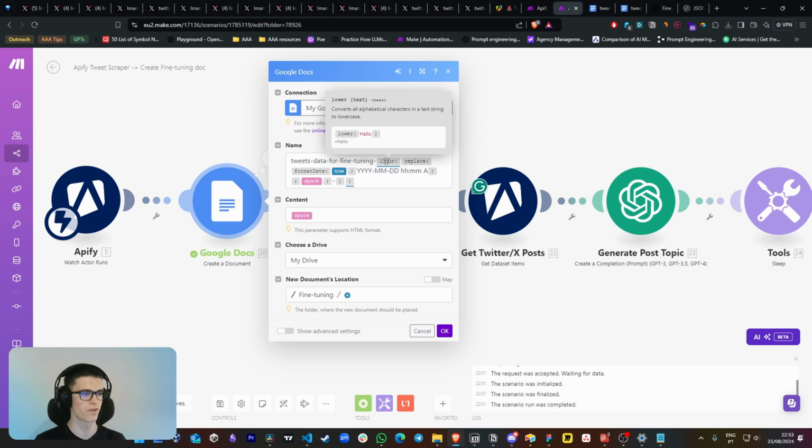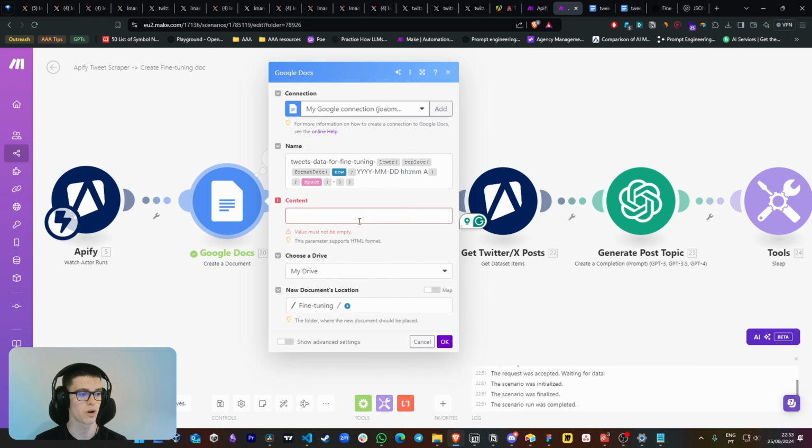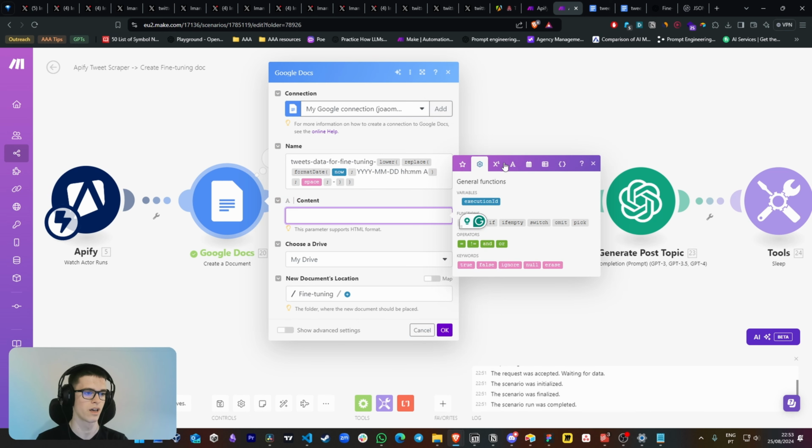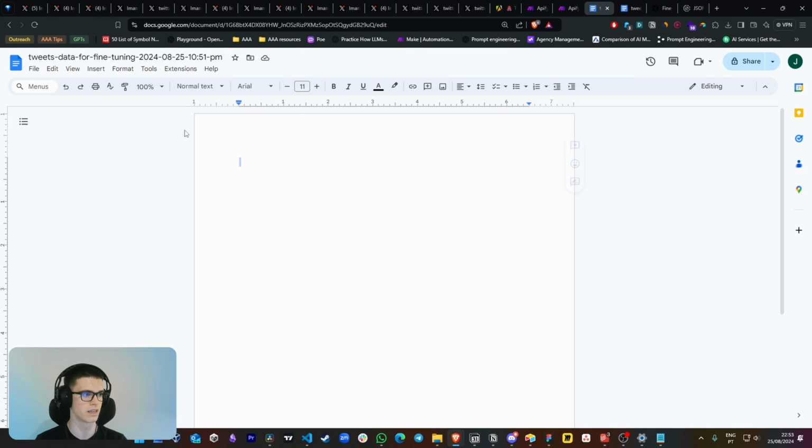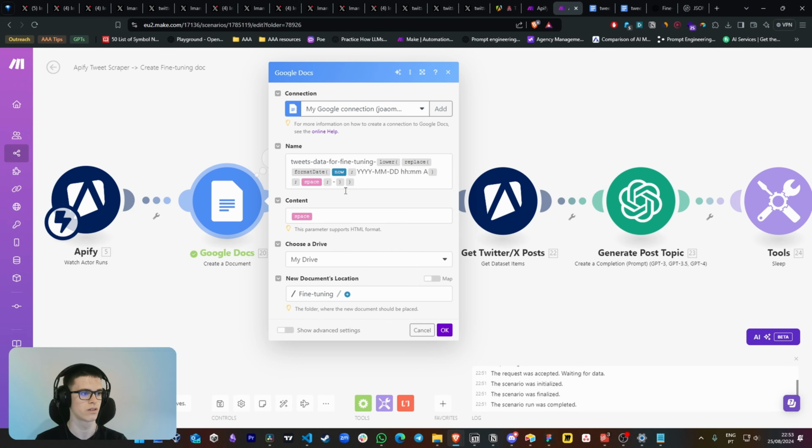And with this lower function here, I'm converting all characters into lowercase, so OpenAI doesn't give us an error when we are trying to upload our document to fine-tune the model. The content here, the value must not be empty. That's why I add here a simple space. So if I go here, you can see that it has a space here. So, just to not be empty.